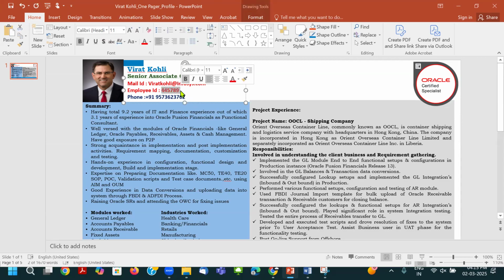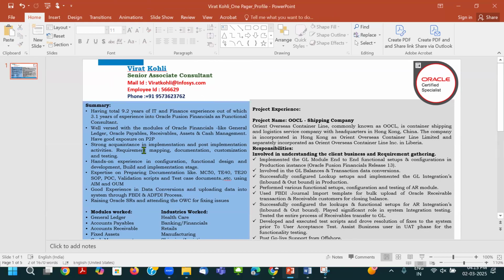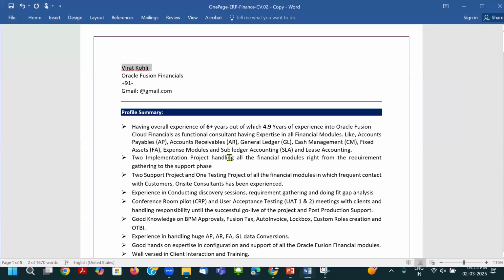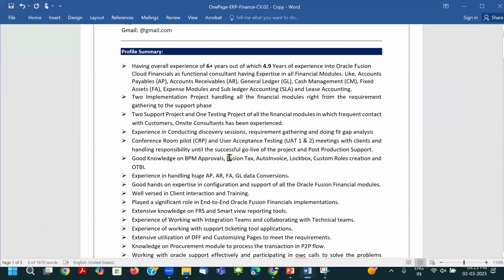So here, let me change it for him. 566 something. So this is the phone number of Virat Kohli. Let me remove this name, this photo. That will be updated later. Now, to update these points, please keep in mind, guys, this is the resume of Virat Kohli, let's assume.